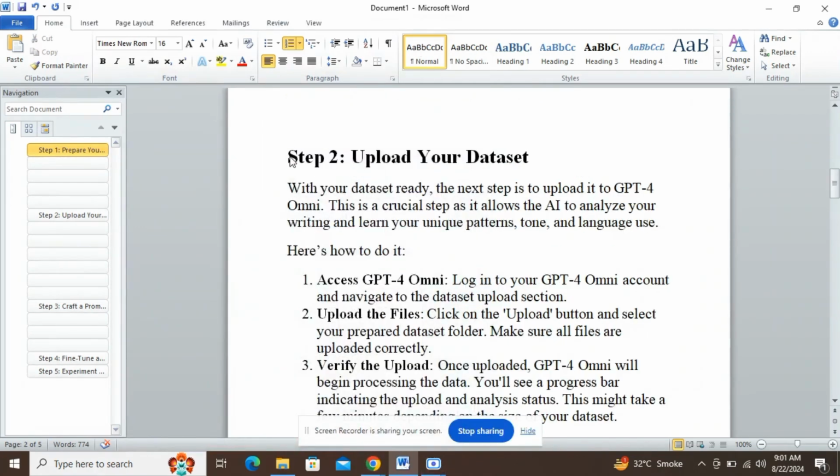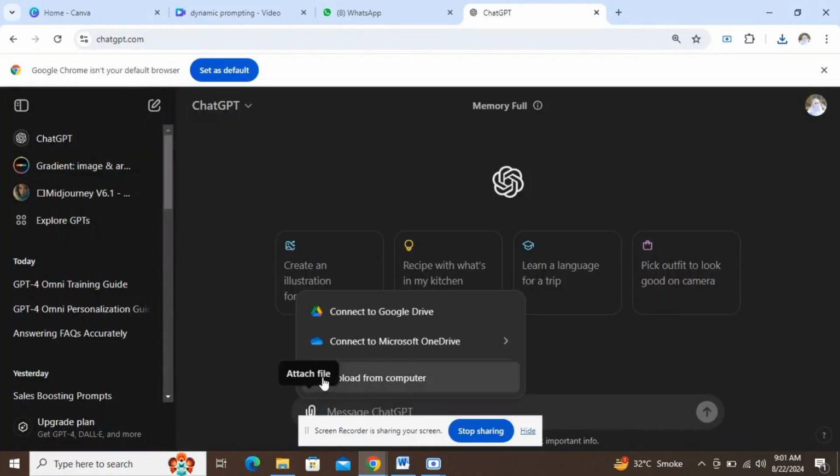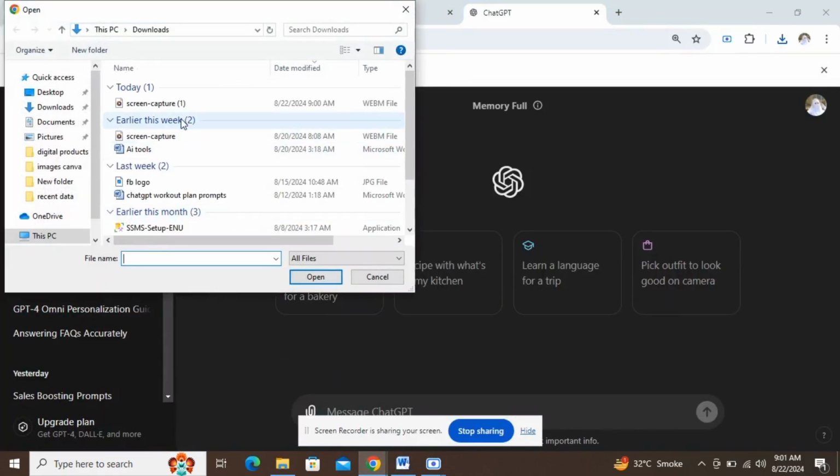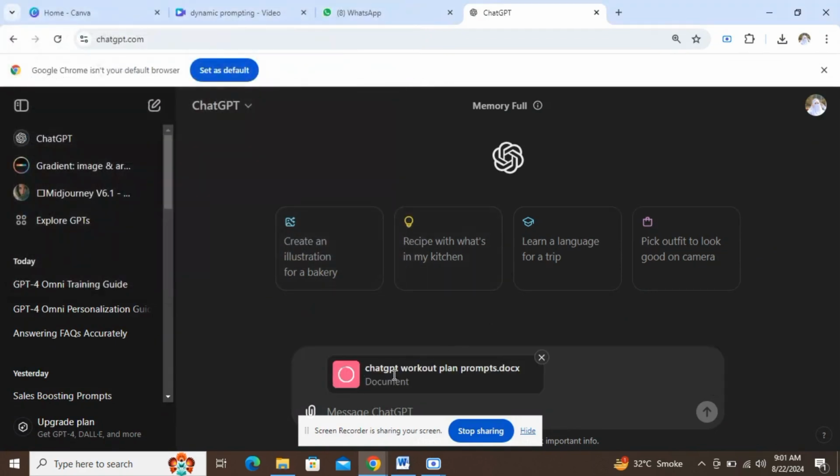Next, step 2, upload your dataset. Now that our dataset is ready, it's time to upload it to ChatGPT for Omni. This step is important as it allows the AI to analyze our writing and learn our unique patterns, tone, and language use. Okay, so we are uploading our dataset.